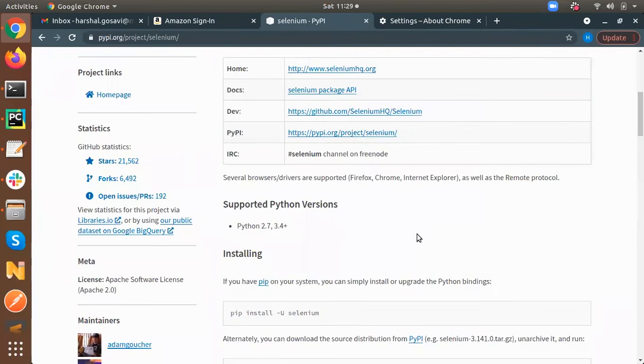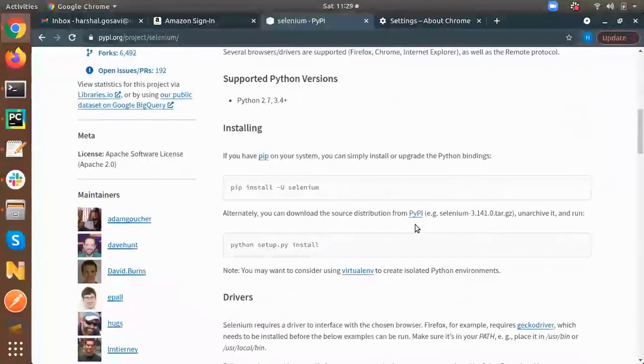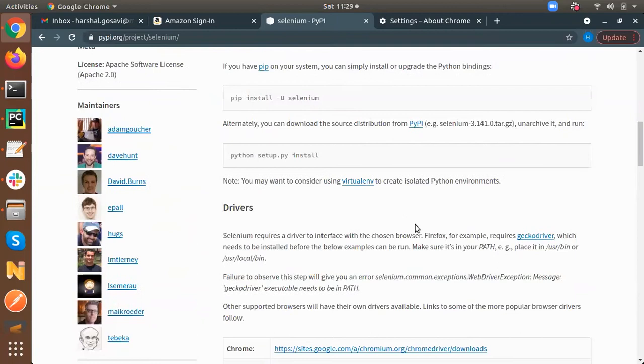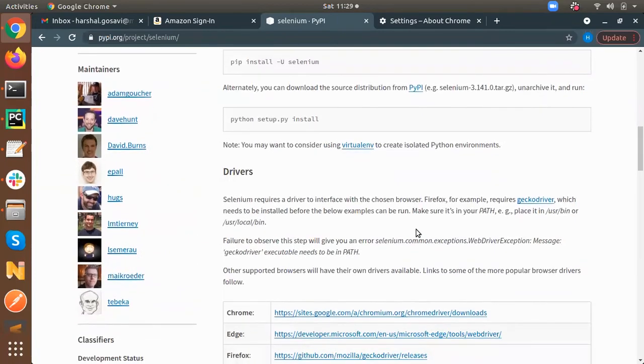So I need to install this particular version of the Chrome driver. After downloading the Chrome driver for Selenium, we need to set some path here. Make sure it's your path. We need to set the path in /usr/bin, or you can also set it in /usr/local/bin. So this is the basic setup for Selenium.